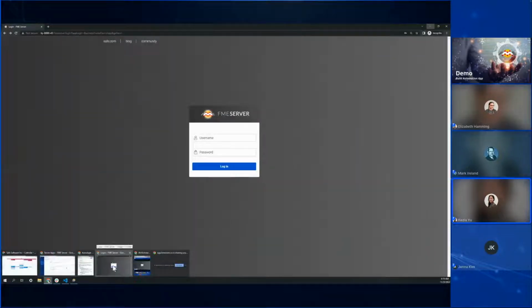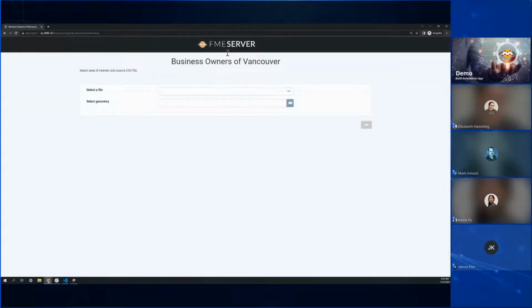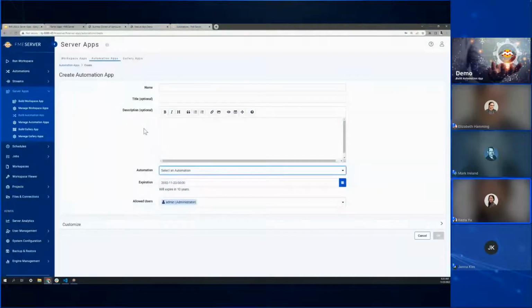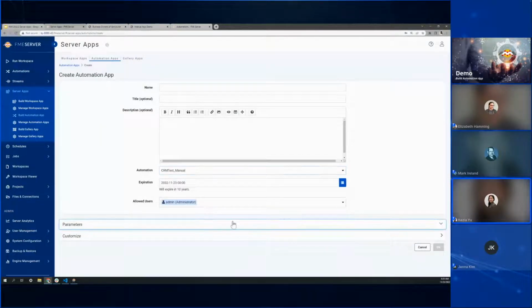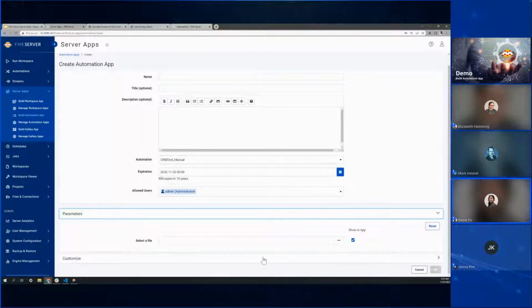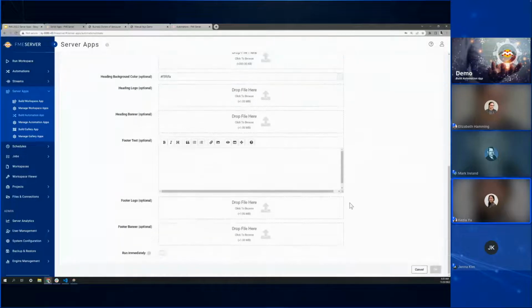If I were to open an automation app, then I would need to log in first for running the app. And here I can access the business owner's automation app. Going back to FME Server here, once you select an automation, then you will see the parameters that can be showcased in the automation app. And once again, you can customize the look and feel of the automation app just like any other server app.